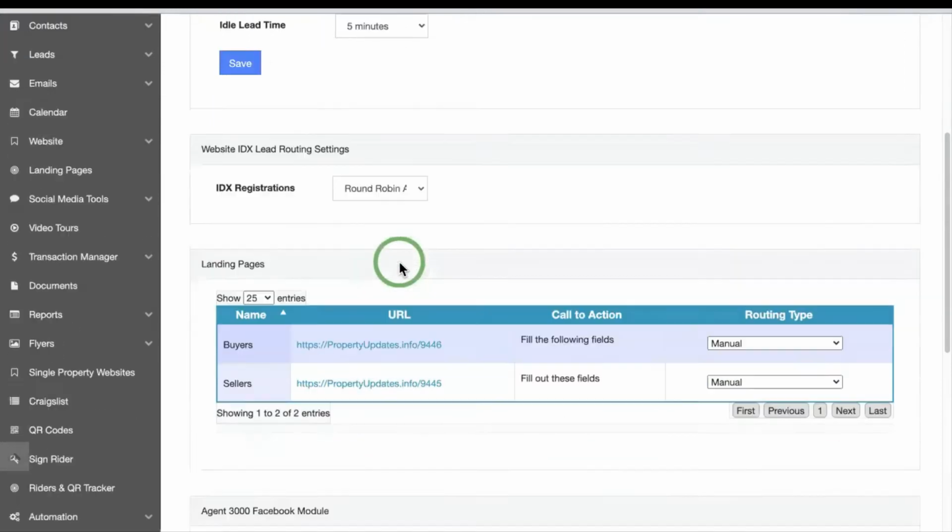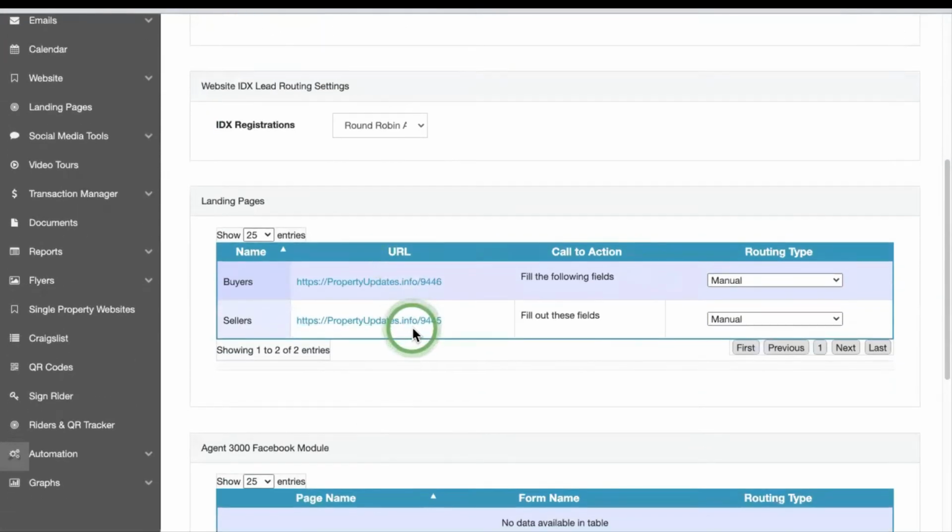We discussed how to create landing pages in Agent 3000 Part 1. And so here are some landing pages that were created as a team. And I have one for buyers and one for sellers. Well, I can decide manually to assign leads that come in from those landing pages. I have the same options. Round robin accept assign, which means the agent has a certain amount of time to accept it before it goes to the next agent. Specific agent, I specify one person. And then round robin auto assign, it gets assigned to an agent.